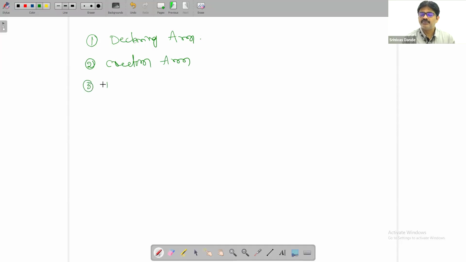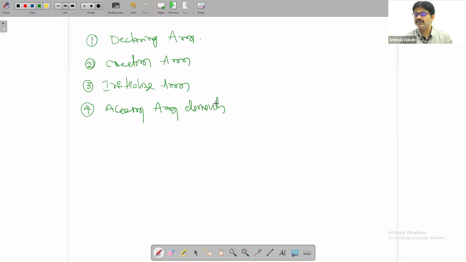Number 3, initialize array elements. Number 4, accessing array elements. You can say initializing array elements. You can say creating array object, declaring array reference variable. These are 4 important things to learn.